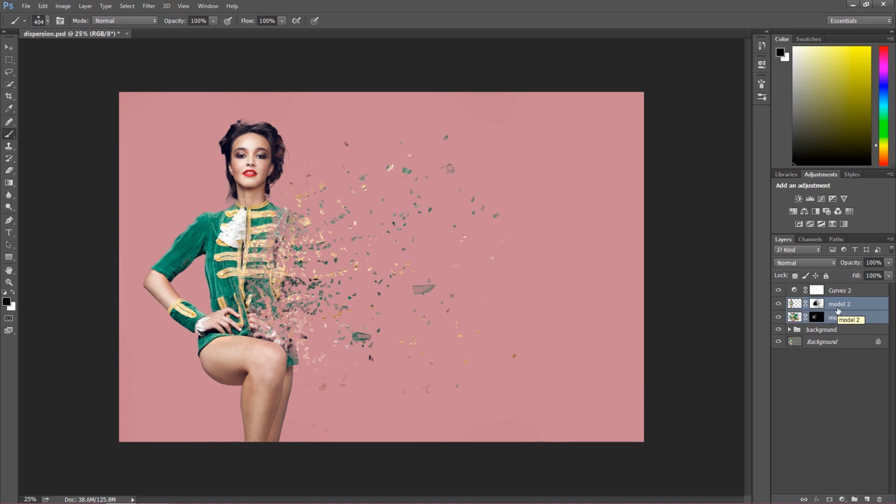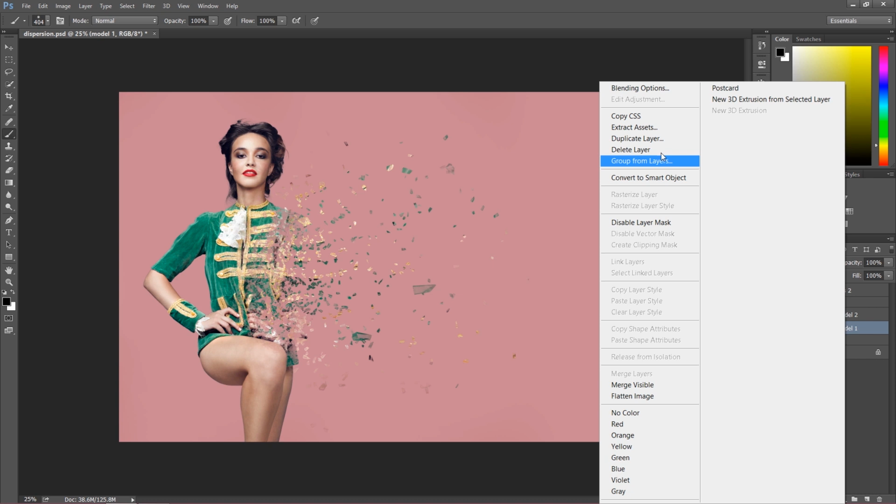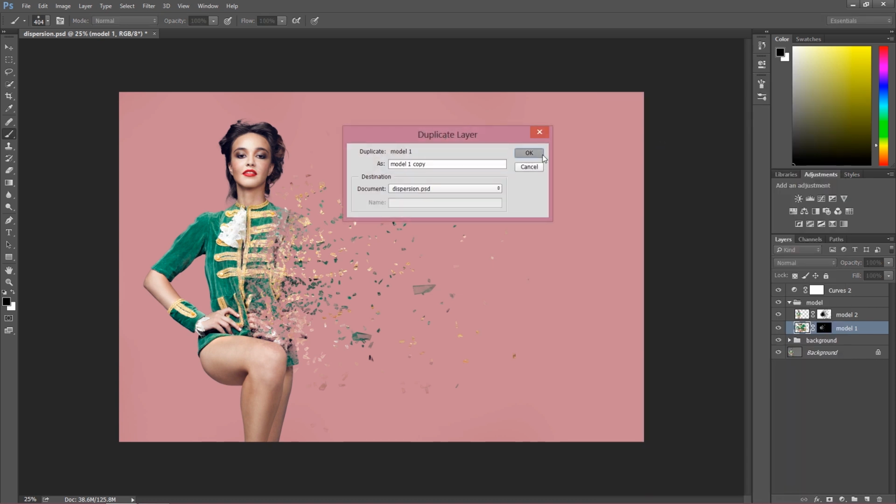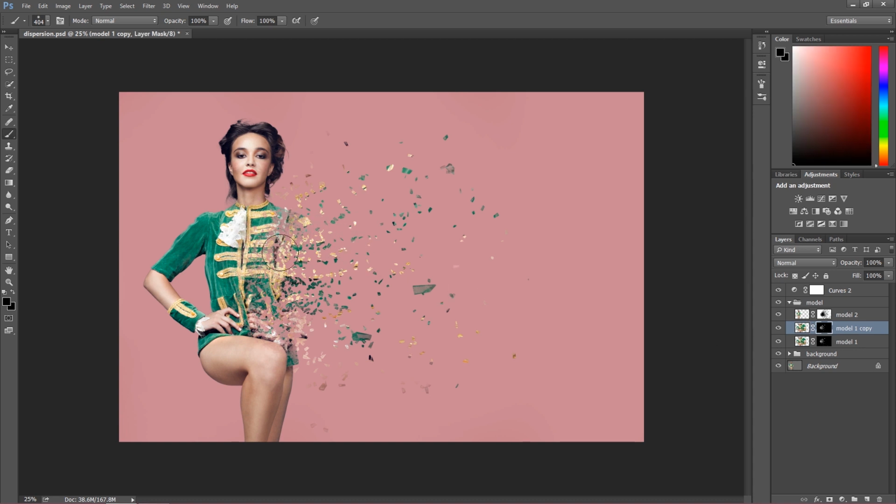Let's put the layer with the model into a group, Control G. I'm going to call this group model. Let's go inside, and of course we can duplicate the layer which has number one, duplicate layer, and as you can see our effect is a bit stronger, but in this area it doesn't look so natural. So simply we can remove a little bit here of the colors from the layer mask, and now it all looks really nice. Maybe a little bit of effect here. And there you go, that's the basic dispersion or splatter effect.